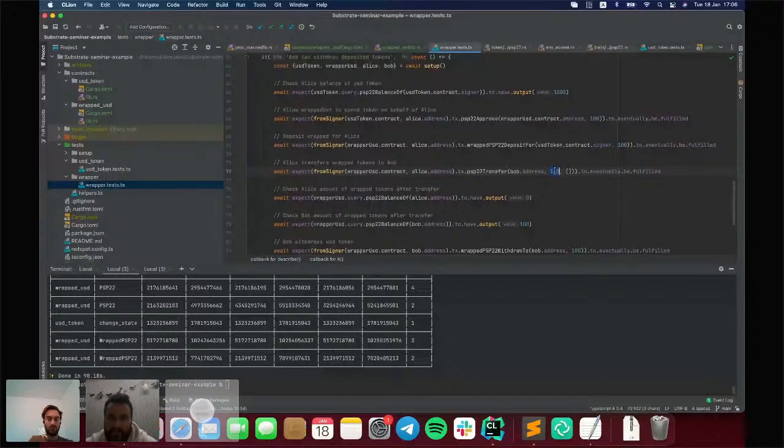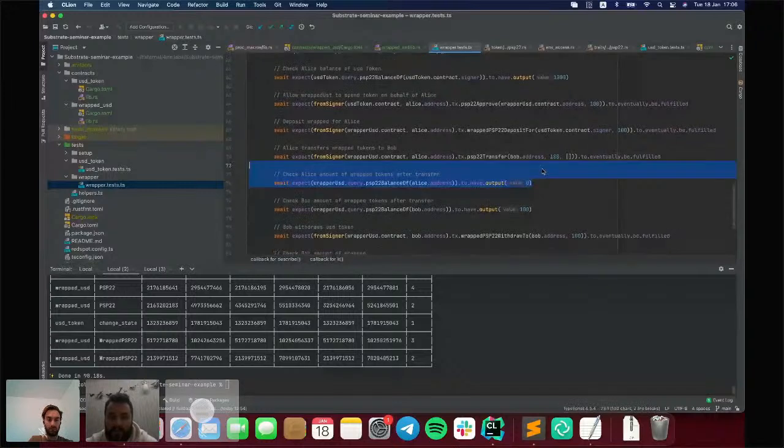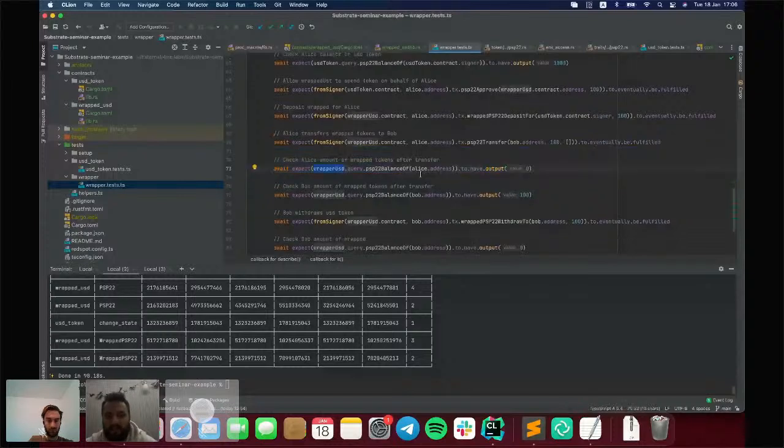After in test, we verified that Alice's balance in wrapped USD is 0, and we verified that Bob's balance in wrapped USD is 100. So the transfer was successful.